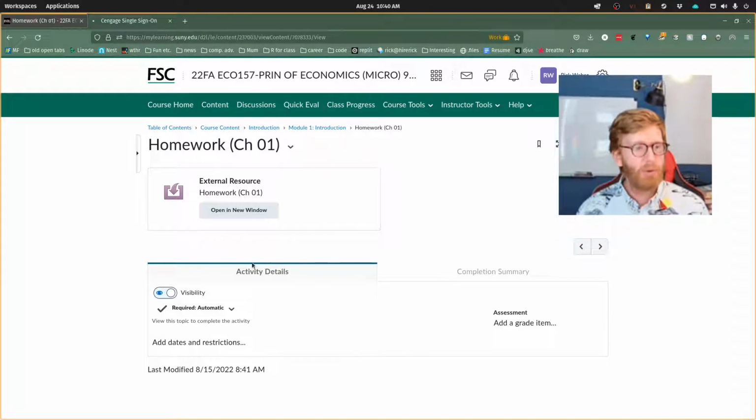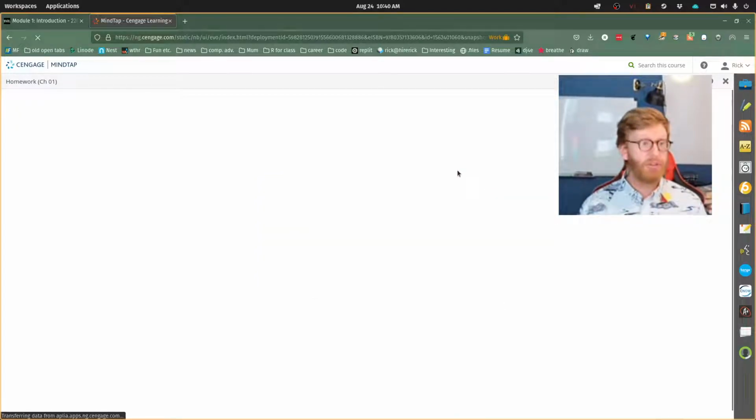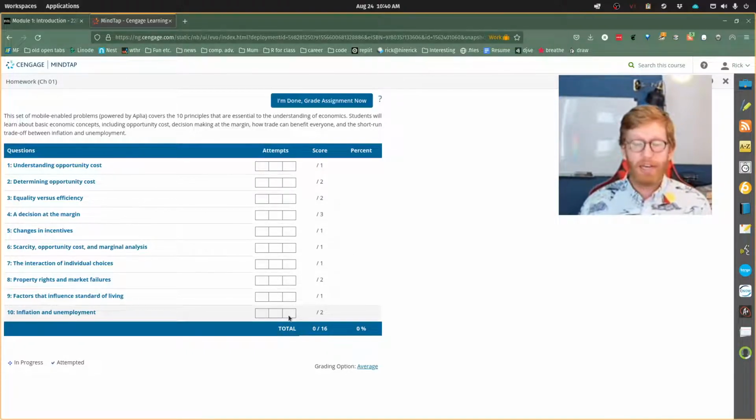So when we're in Brightspace, you should be able to click links into the homework and it will take you into our system. Here we've got our homework, and this is a great point for me to point out a little weirdness. For example, our chapter 1 homework has 10 question sets, and for each chunk of this you have 3 attempts, but you don't have 3 attempts for the entire thing. So to be strategic with your MindTap homework, you want to maximize each of these rows individually before you hit the I'm done, grade assignment button.